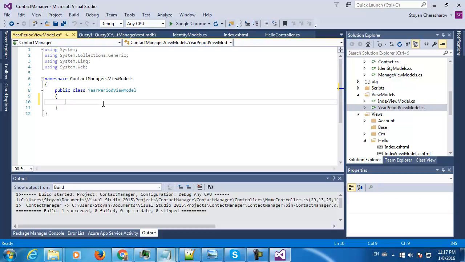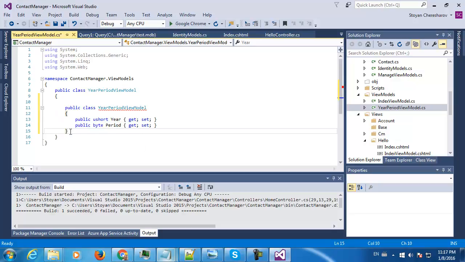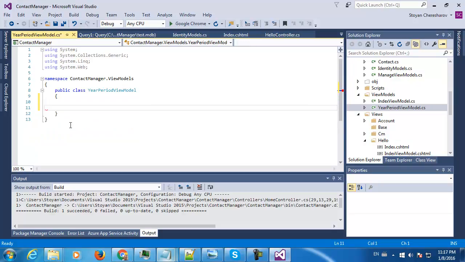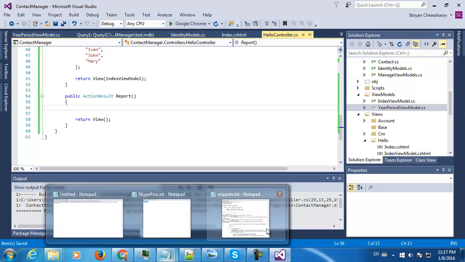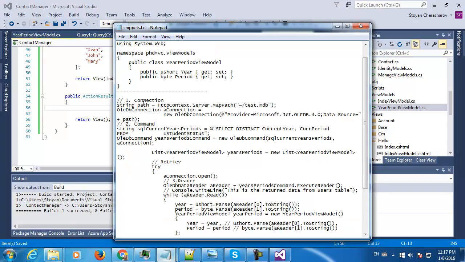Let me see. What do I have here? I actually have the entire class, so I hope I didn't make mistakes. Year period view model when I name the file. Hopefully not. Okay. So now what I'm gonna do is first connect to the database, and this is the most important thing I wanted to show here.